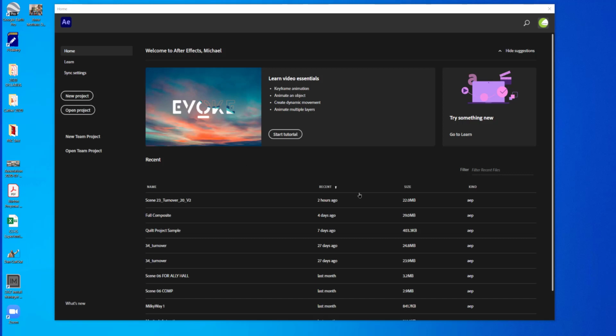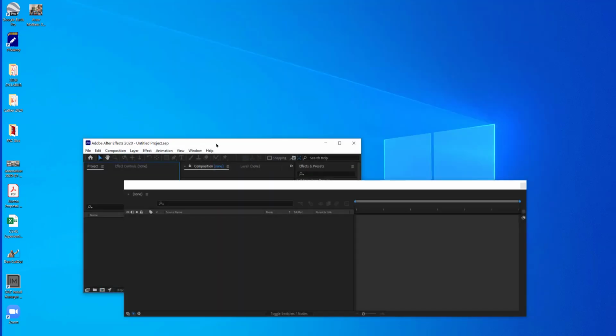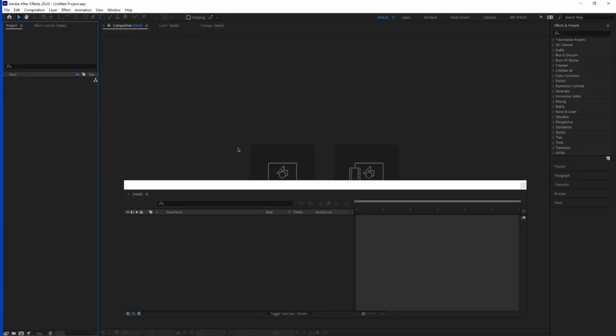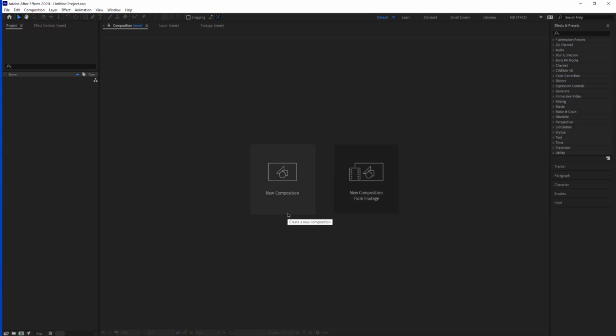When you first open After Effects, you'll get a load screen that shows your recently opened projects. We will select New Project. Here is the After Effects user interface. You'll see you can create a new composition or create a composition from footage. The composition is where you put all of your elements for animation.